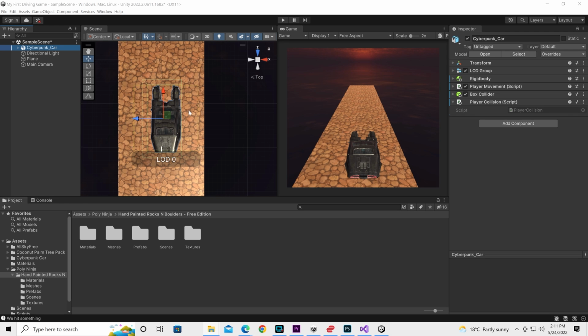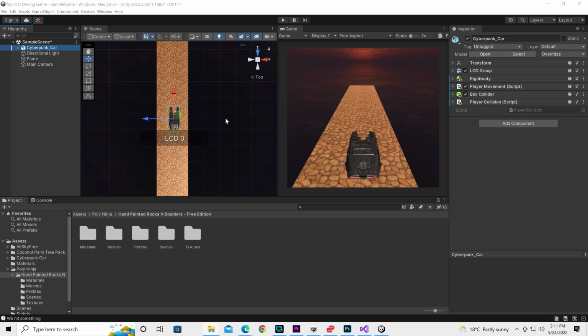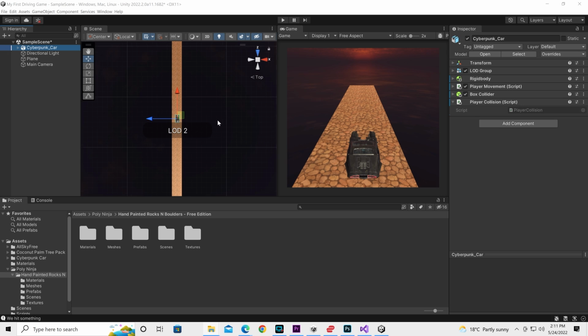I think our road should be a little wider. And since we made it longer, we have not placed the car and camera at the start. Let's do that now.